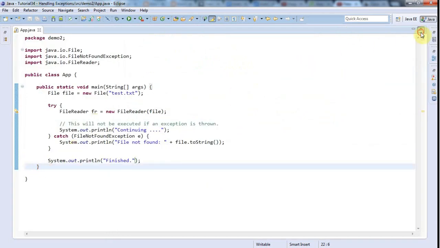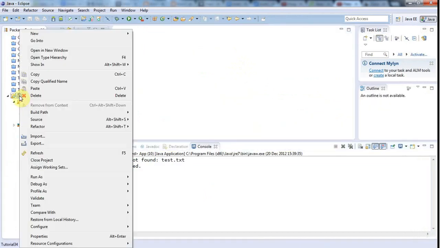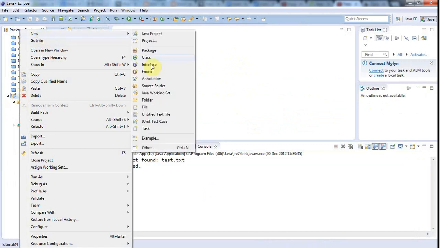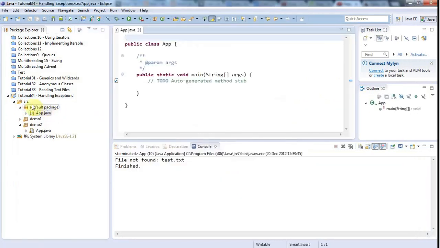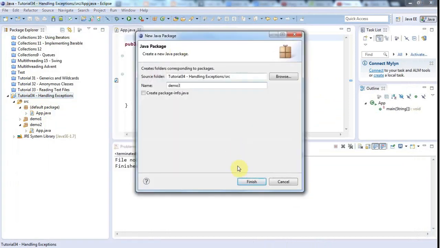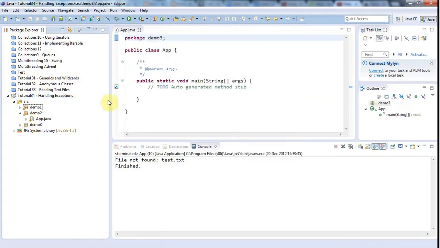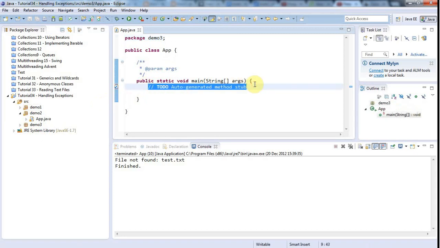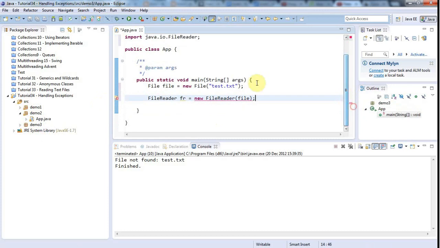So I'm going to create an app 3. Let's close this. Well, an app in demo 3, and I'll right click and go to new class. Let's call this app again, and oh, I forgot the package. Let's create a new package. I'll right click and go to new package, and I'll call this demo 3, and I'll just drag my App.java into this, and once again I'll have some code in here that tries to open a non-existent file.